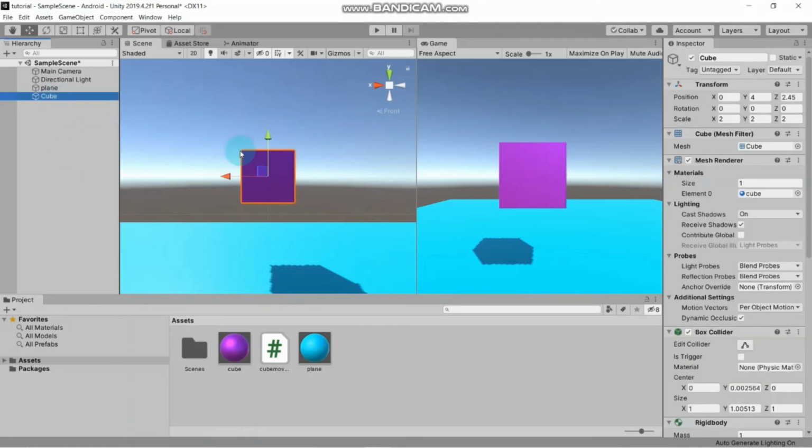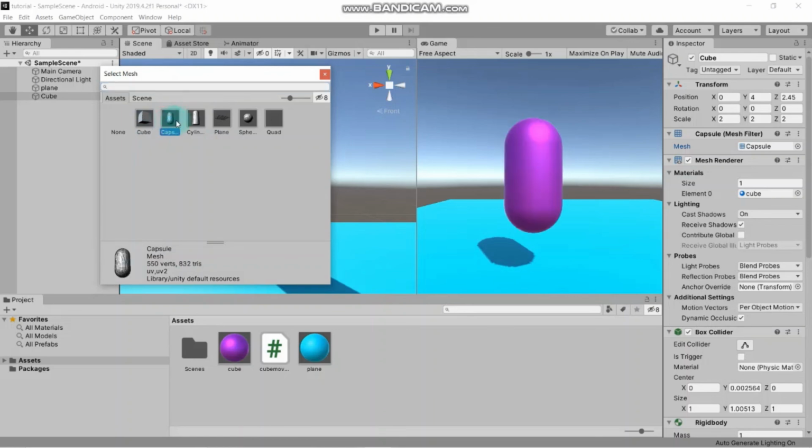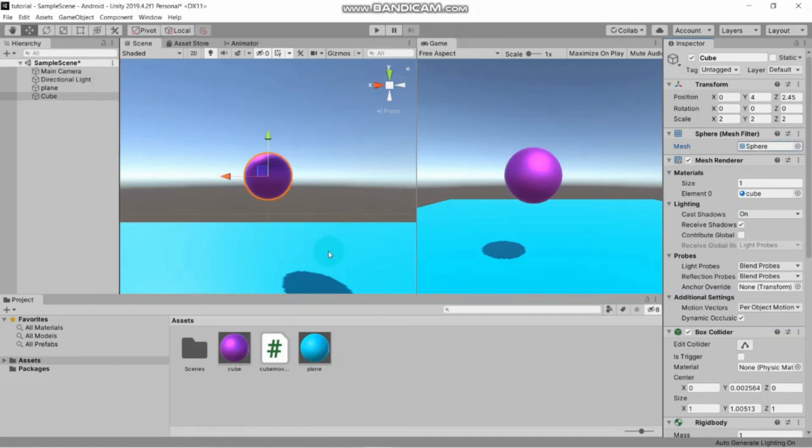Now, if you want to change the shape of your cube, just go to the mesh here in the cube and select. If you want a capsule in place of the cube, just select capsule. If you want a sphere, cylinder, quad, or plane, you can. The sphere will be great, so let's choose the sphere. Alright, it's a sphere.